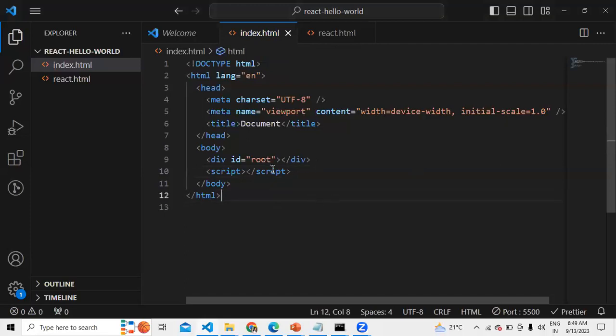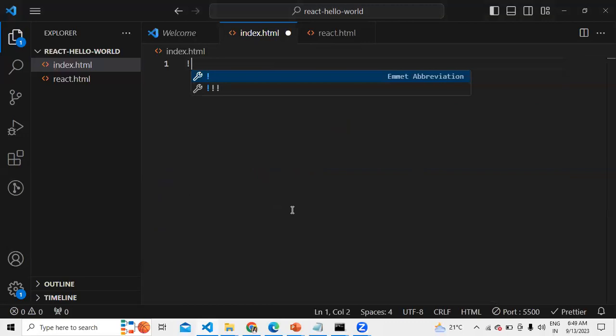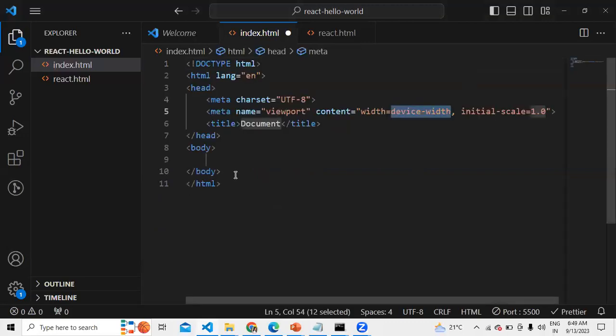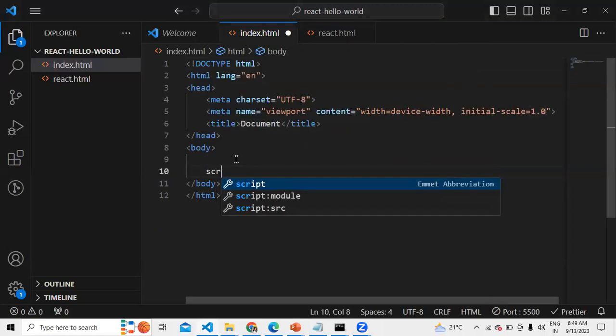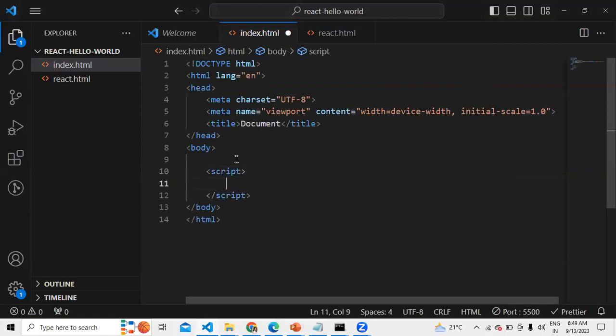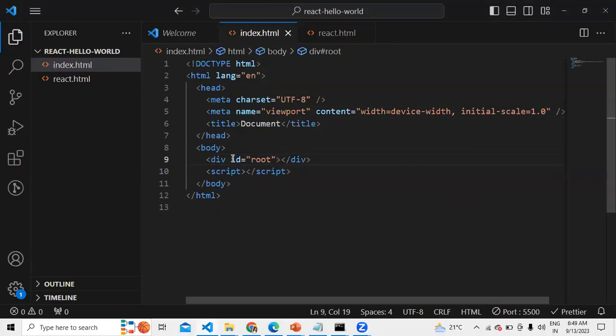Now, we have a script. I started with a blank HTML. Let me add a script tag, since I am working on JavaScript code. To make the comparison easy, let me add one div with ID equal to root. This would be the root element for the DOM element which I'm going to create.